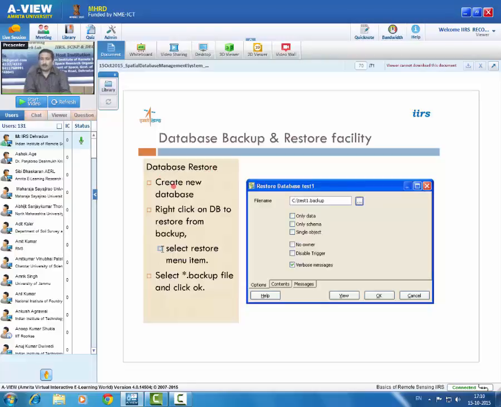So here, database restore. Now create a new database. How to restore it? Once a database backup has been taken, now I want to restore it. I want to take it back. Let us say some third-party person, one person has created one backup. Now I want to import this backup into my own database. How to do that one?